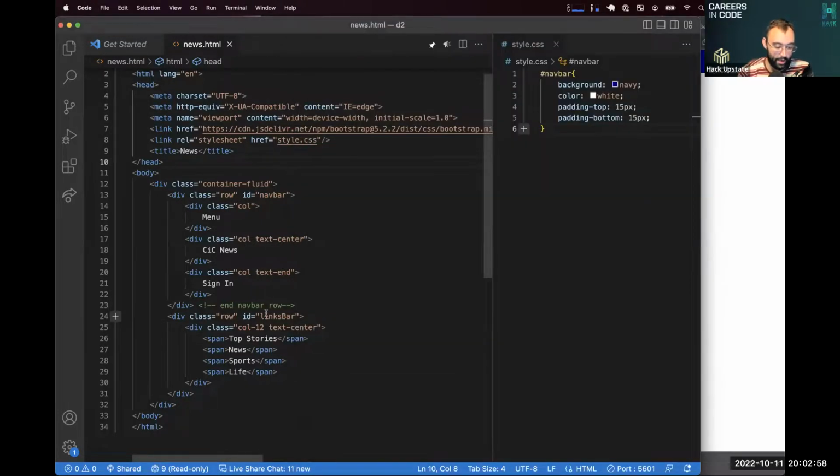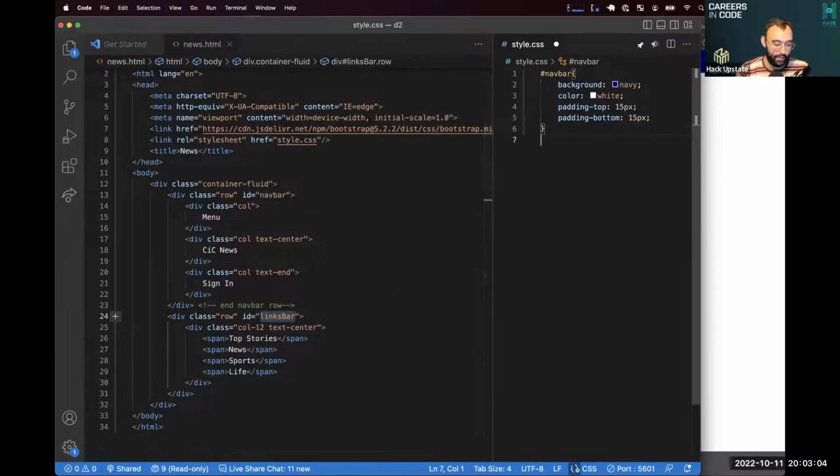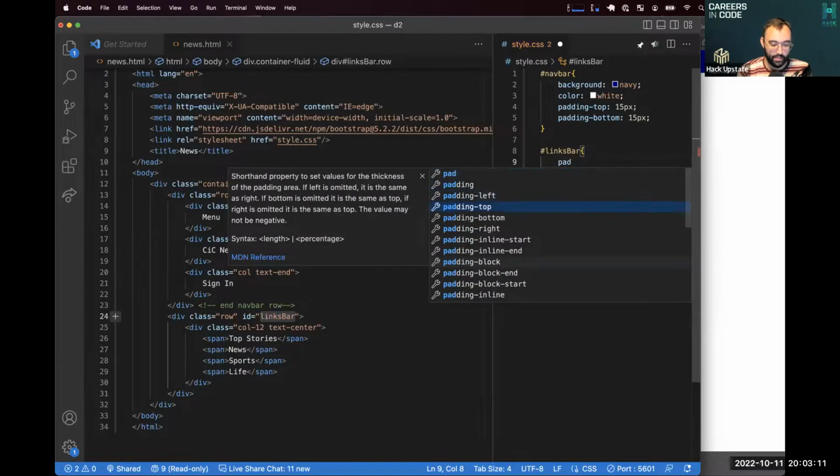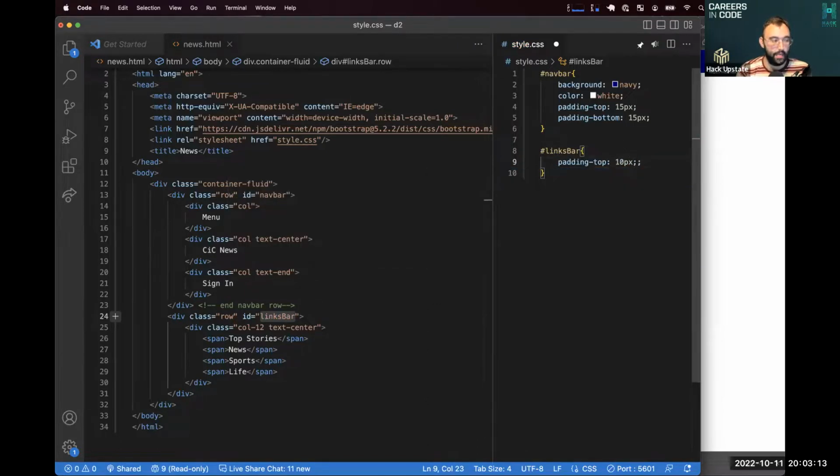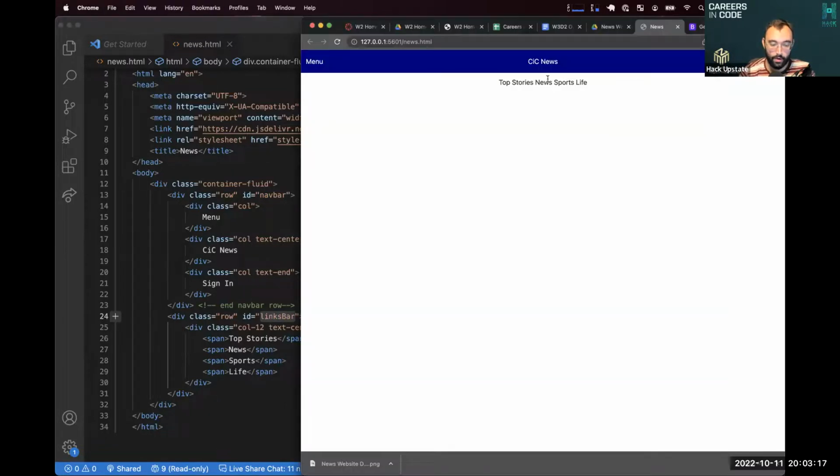So I say, all right, I got my ID here for my links bar. That's what I want to target. That's what I want to style. So I come over here to my links bar and I say, hey, I'm going to put some padding on the top of that. 10px. Come over here. All right, that's nice little breathing room, but the links are right next to each other. I want to spread those out a little bit.